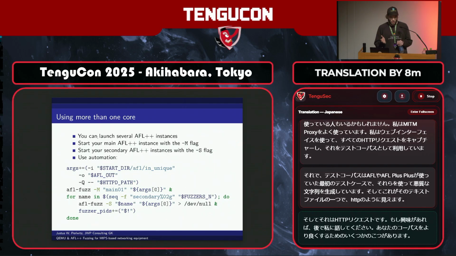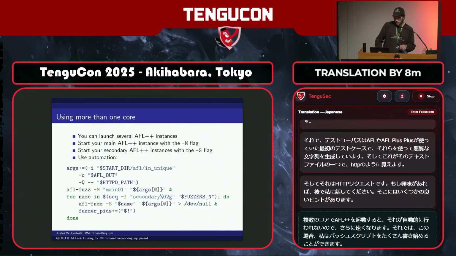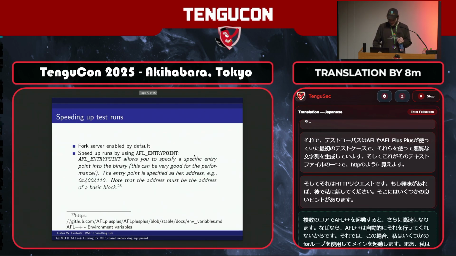And it goes even faster if you launch AFL++ on multiple cores, because it doesn't do that automatically for you. So again, you can do a lot of bash scripting for this. In this case, I'm using a for loop right here to launch a main AFL++ instance, and then I'm making a lot of secondary instances, and then they all work together and fuzz really fast.